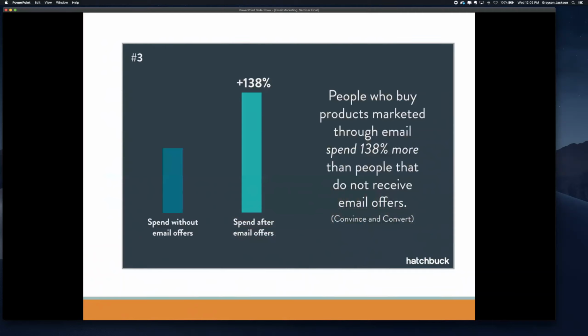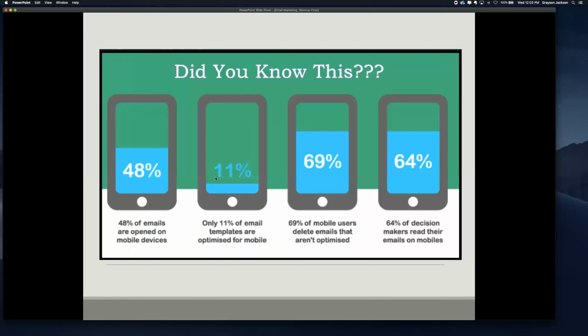Here's an interesting little bit of data: people who buy products marketed through email spend 138% more than people that do not receive email offers. That's from Hatchbuck. And so what they're saying is people are going to spend some money with you, right? Or, to some degree, but the spend after an email offer is so much greater because of the process that's followed with that. So that's a great way of looking at that.